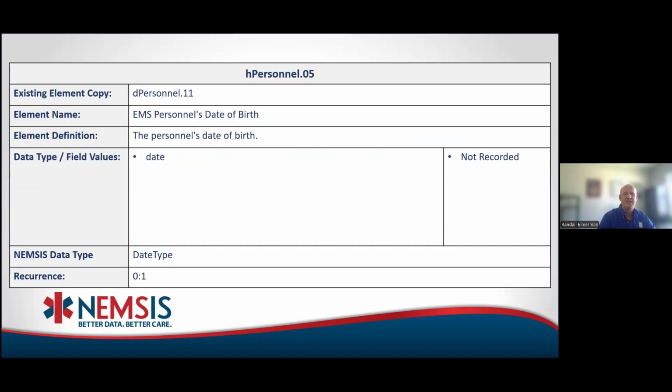Next data element for personnel is hpersonnel.05. Existing element copy is dpersonnel.11. The element name is the EMS personnel's date of birth. Element definition, the personnel's date of birth. It is a date. NEMSIS data type is the date type with a recurrence of 0 to 1.